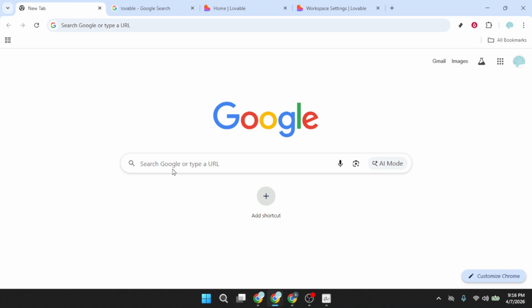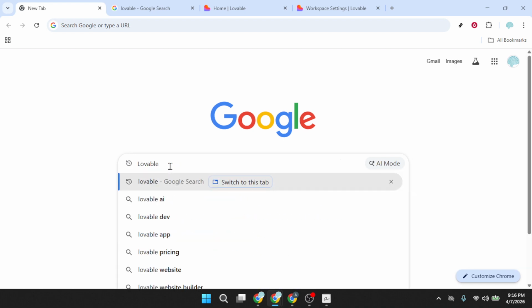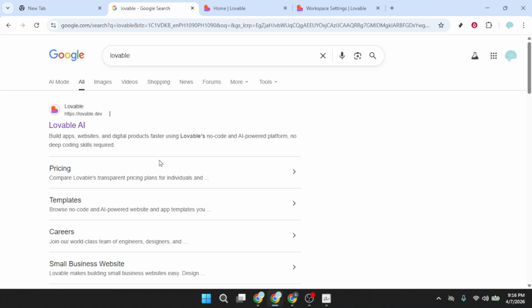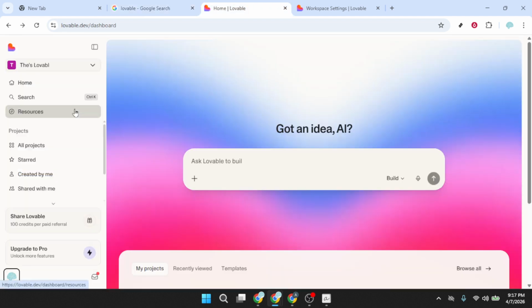First, open your web browser and head to Google. In the search bar, type Lovable. You should see the official Lovable site appear in the results. Click through to the site to continue. If you're not already signed in, log into your account. Make sure you use the account that has access to the workspace you plan to rename, especially if you work with multiple organizations or environments.